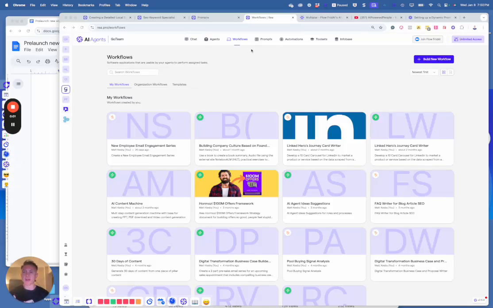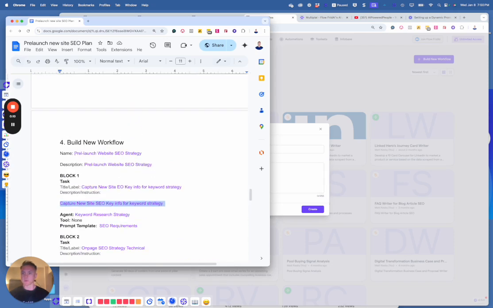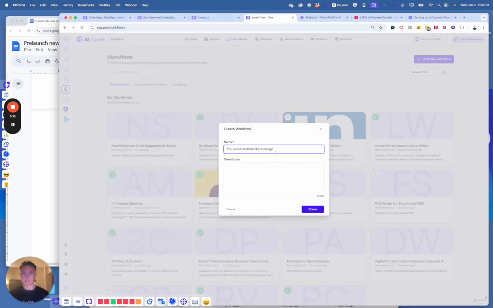Okay, we'll now bring all the agents together in a workflow. So we'll go to the workflows area and select build new workflow. And we're going to call this workflow the pre-launch website SEO strategy. I'll paste that in, and you can add a more detailed description.